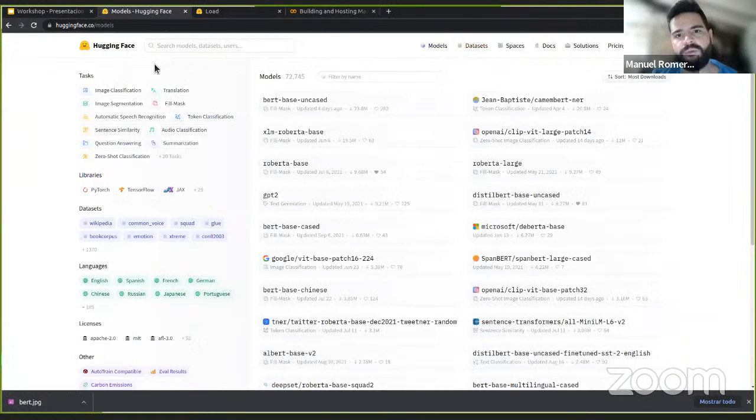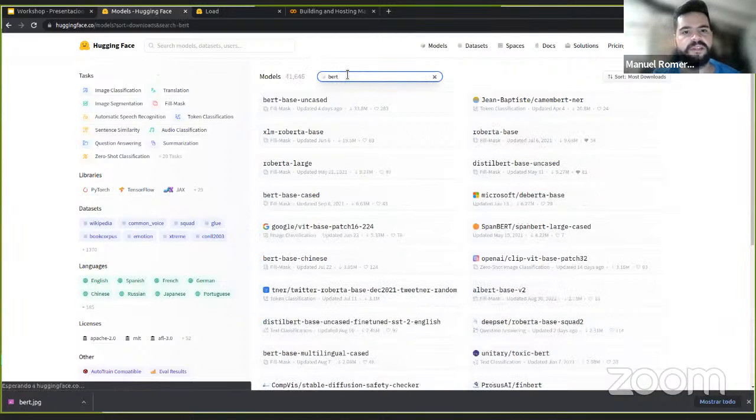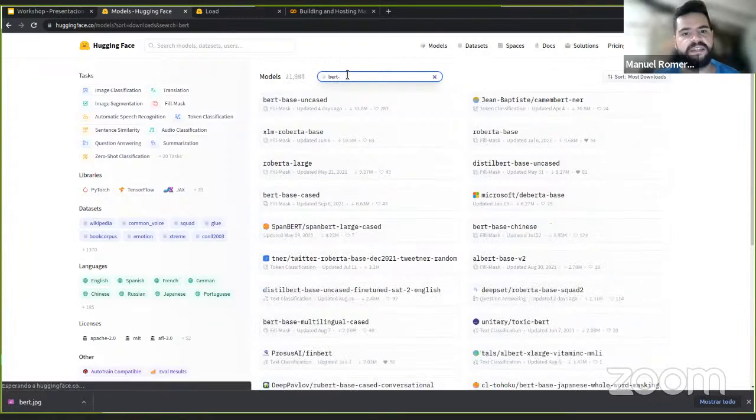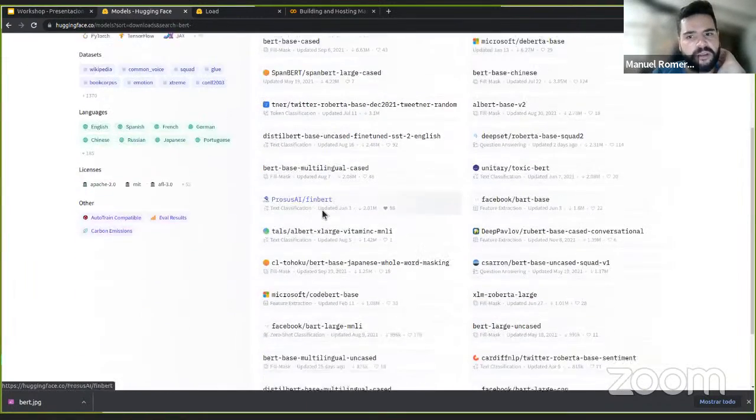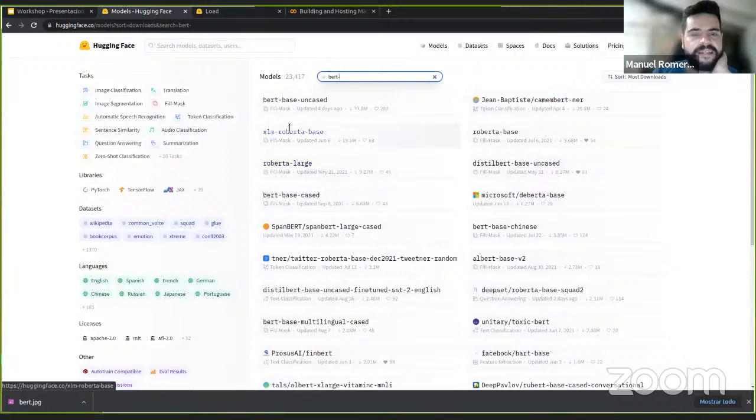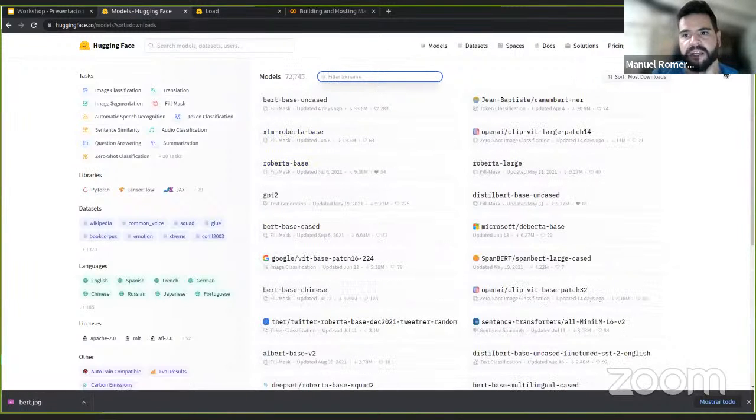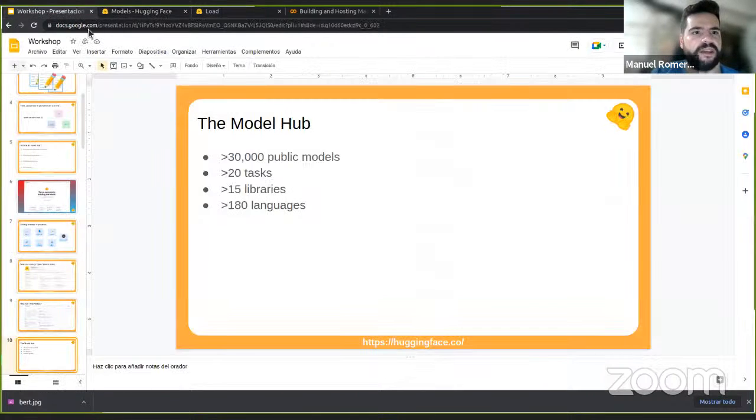And how can we find models? We can find models by name here. If we type, it is going to suggest a lot of models that match this name. The models can be sorted by most downloads, recently updated, or most liked, as you want.